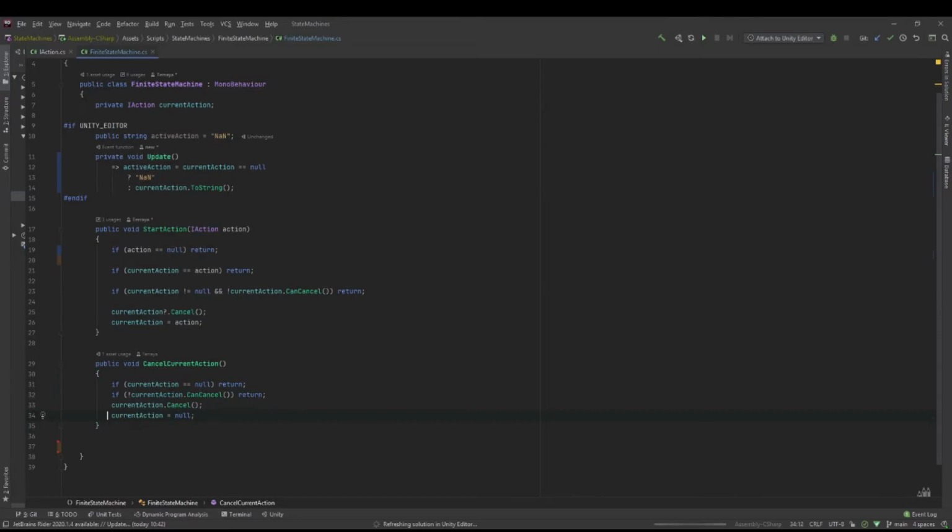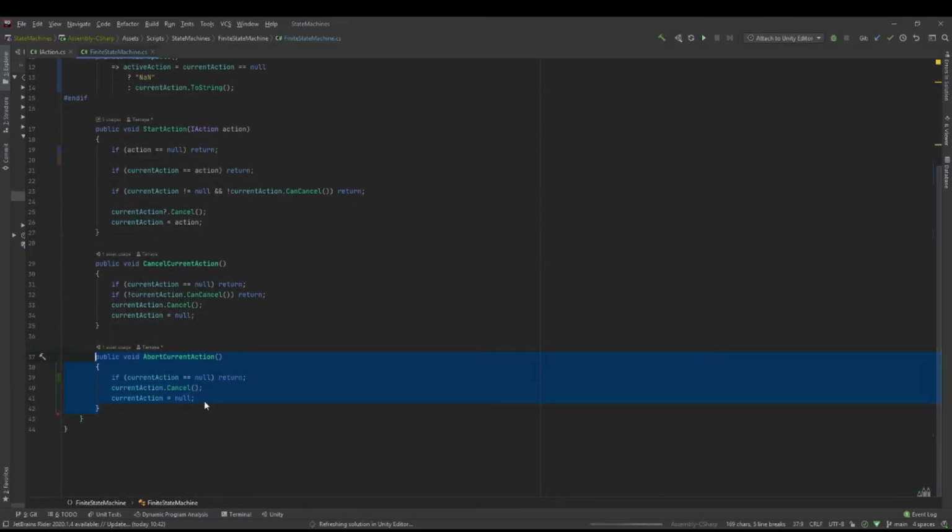The last one is the abort current action function. That's also a very quick function. What it does is we only check if the current action is null. If that's the case, we have nothing to abort. But if that's not the case, we don't care whether the action is cancelable or not. We do cancel it, 100%.